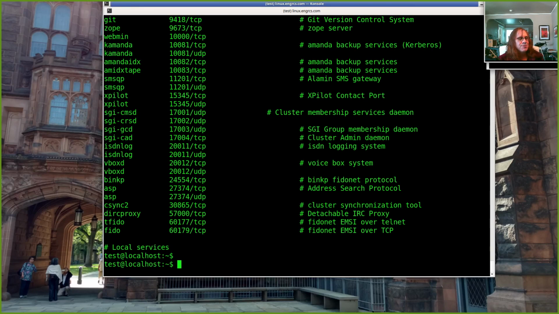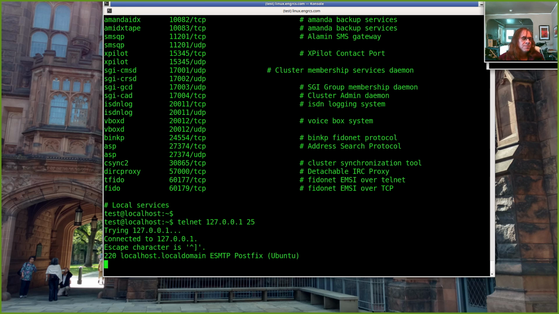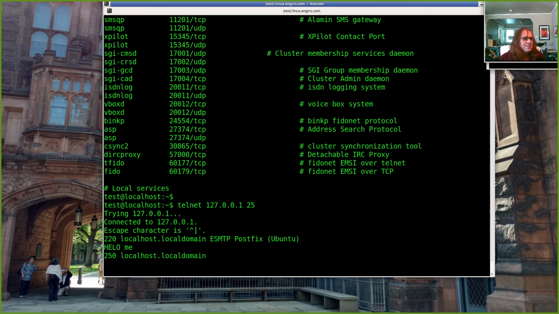And so, for example, Telnet is a program that lets me connect to a machine and a socket. And I can say Telnet 127.0.0.1, and I want to talk to port 25. Now, 127.0.0.1, that's always yourself. It's a special address that's set up to point to yourself. So I'm talking to port 25 on the Linux server. And this is a daemon that's running SMTP, Simple Mail Transfer Protocol. So I can say hello from me, and it says hello localhost.local domain.